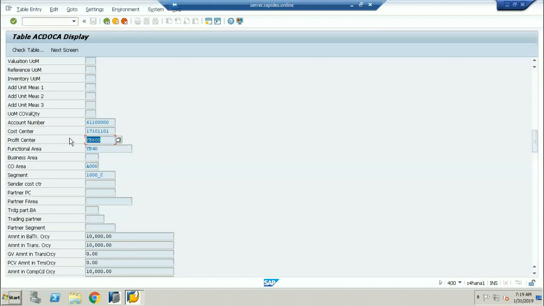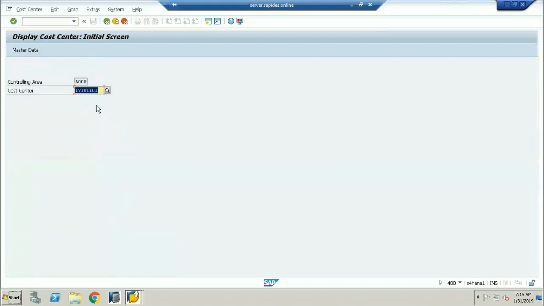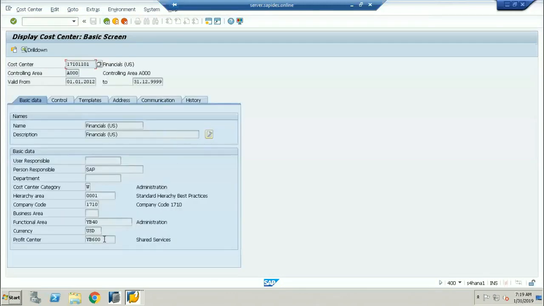Profit centers can be assigned to any of the cost objects. If I go to this cost center, we are now posted to it. If I give the cost center here in the display and press enter, you can see there is a profit center. This particular cost center has a profit center. This is the profit center.